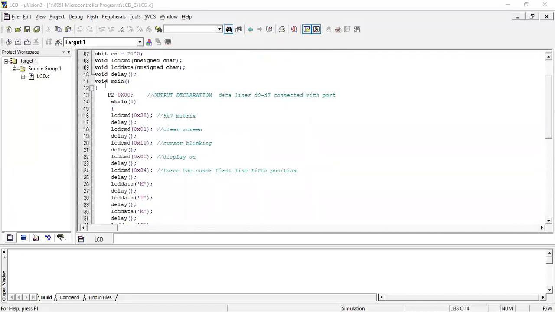So next, what you should do? This is the main function. So you have to initialize port 2 with the data lines D0 to D7. So you have to initialize port 2 with 0x00. So that means port 2 is used as output lines. So when you are initializing port 2 with 0x00, this is output declaration.